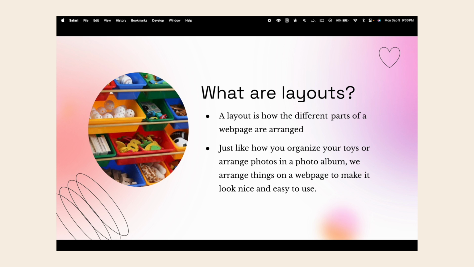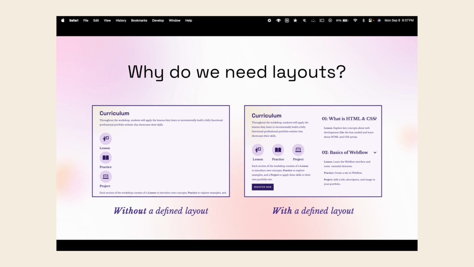Layouts are how the different parts of a web page are arranged. Just like how you would organize toys or photos in a photo album, we can arrange things on a web page to make it look nice and easy to use. Now, why do we need layouts? Here's an example of a page that I designed without a defined layout and with a defined layout. You can clearly tell the difference and see how much more organized and how much more clear the web page looks with a defined layout.